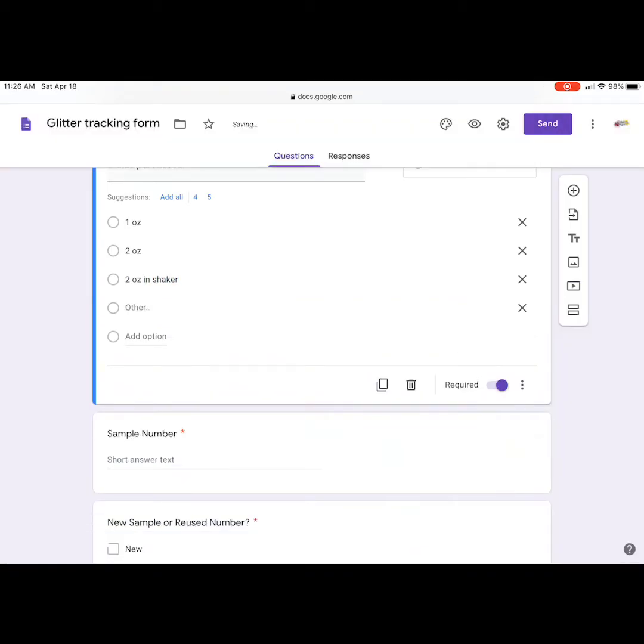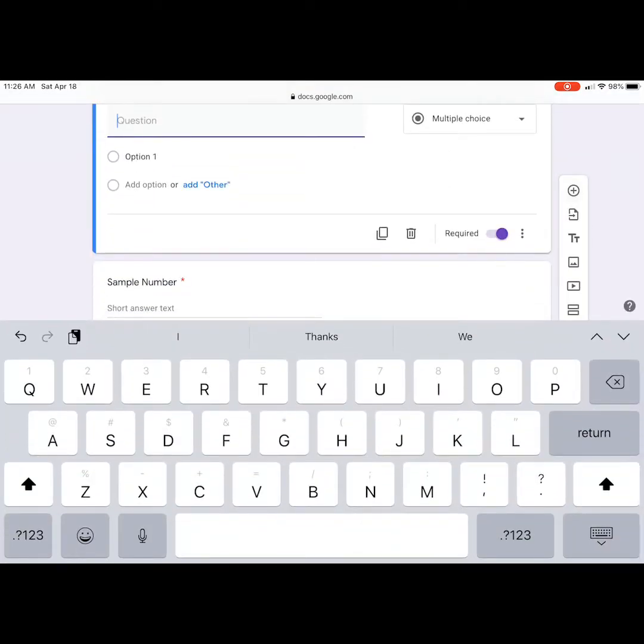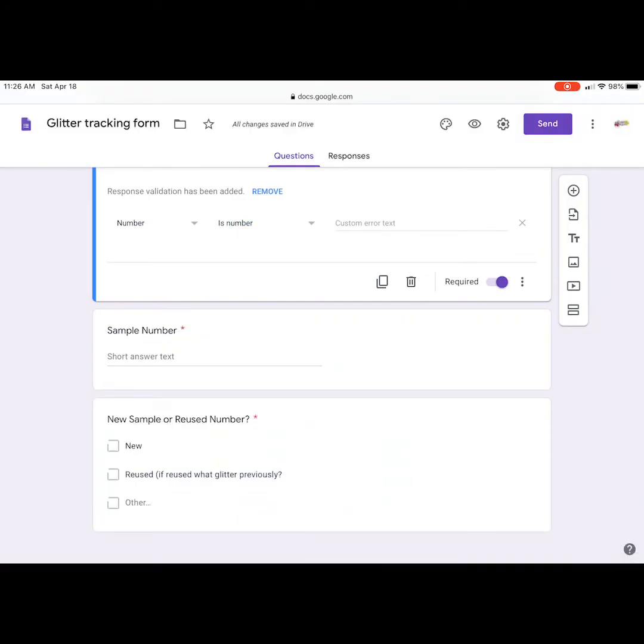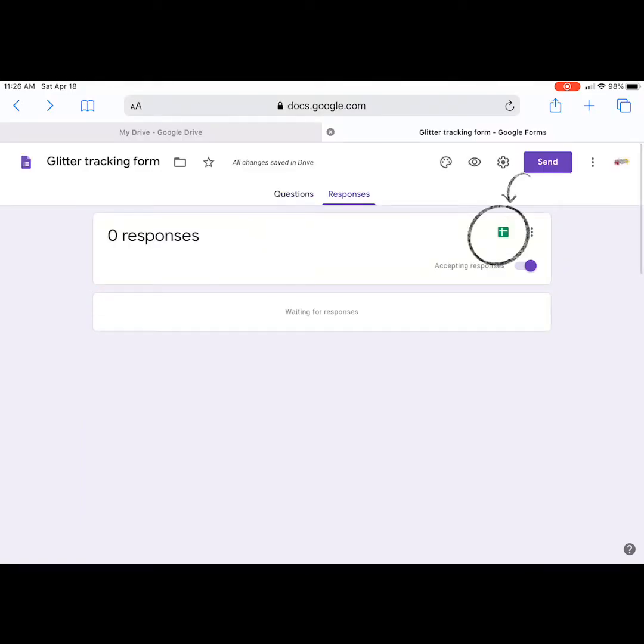So we're going to go right on down into price. I'm just going to scroll down. I added the price above the sample number. I reordered it a little bit when I was filming because I wanted it to be exactly how I would answer the questions. I'm going to go ahead and leave the number validation on for price.